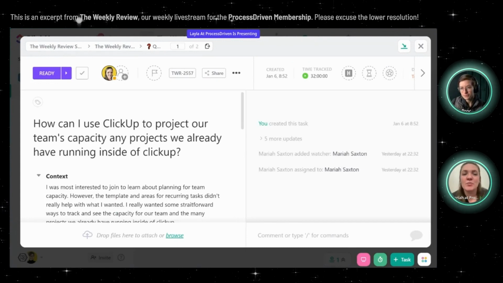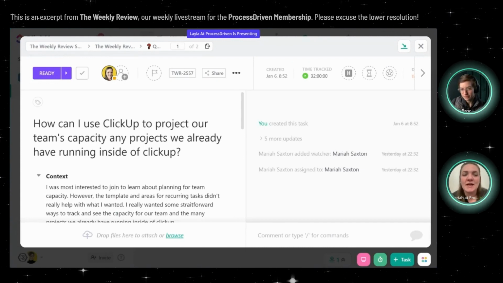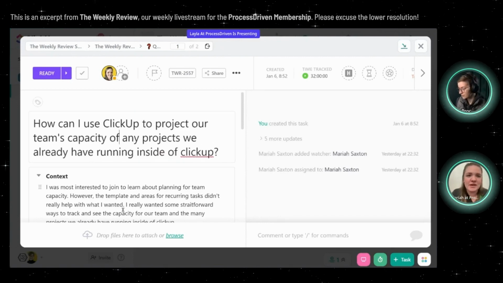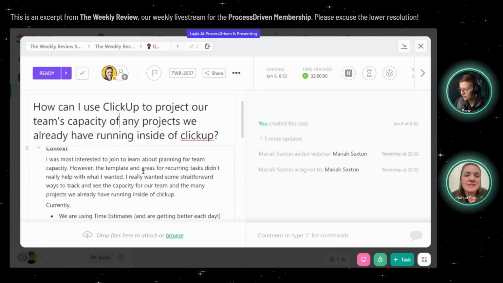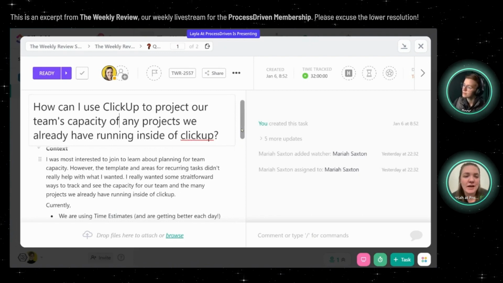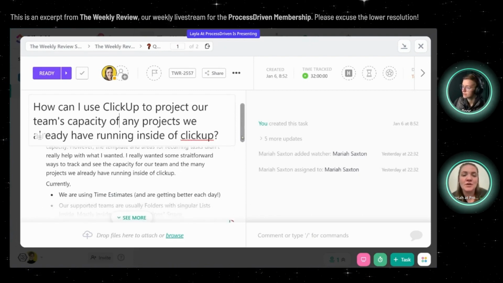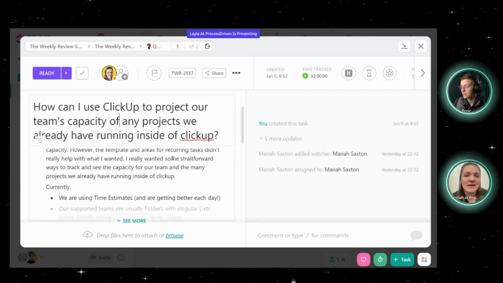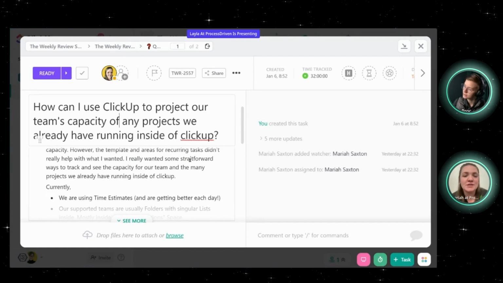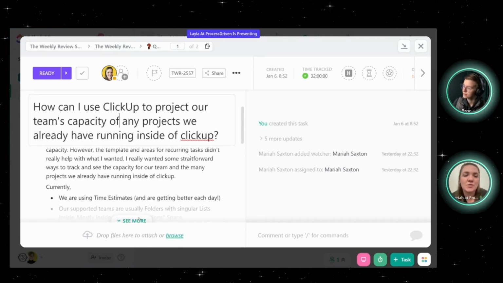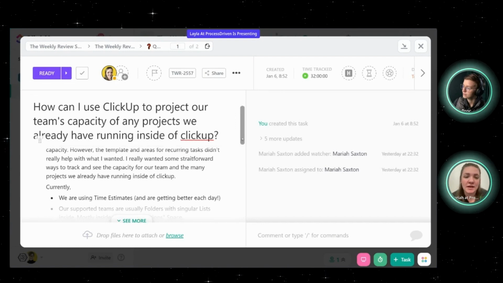How can I use ClickUp to project our team's capacity for any projects we already have running inside of ClickUp? So it looks like, a bit of context, I was most interested to join to learn about planning for team capacity. However, the template and areas for recurring tasks didn't really help with what I wanted. I really wanted some straightforward ways to track and see the capacity for our team and the many projects we already have running inside of ClickUp.